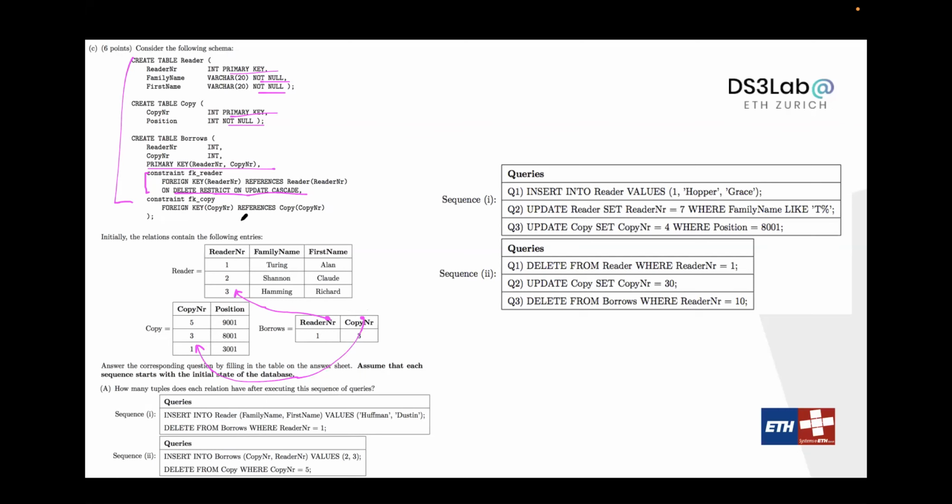So essentially, once you run this sequence of SQL queries, how many tuples will each relation have? So if you do this, for example, insert a new reader, it's going to allow you to insert it. Nothing stops you from doing that, right?